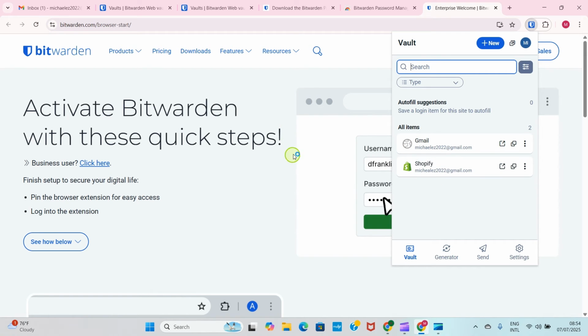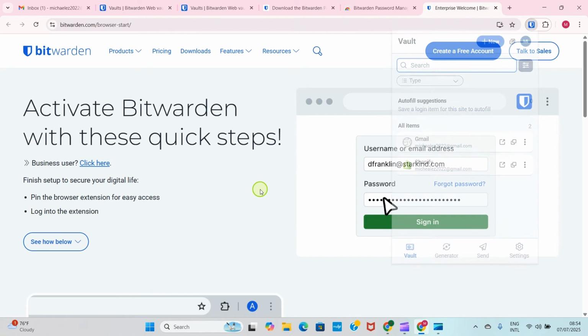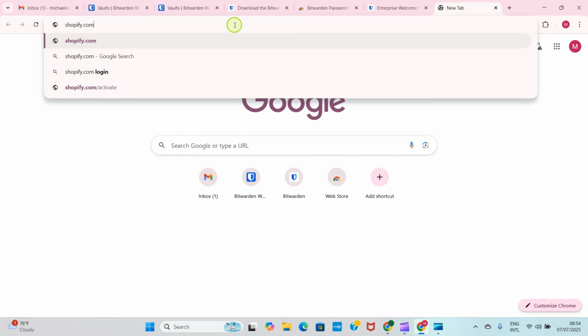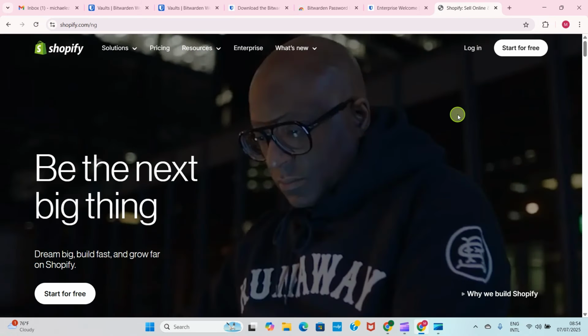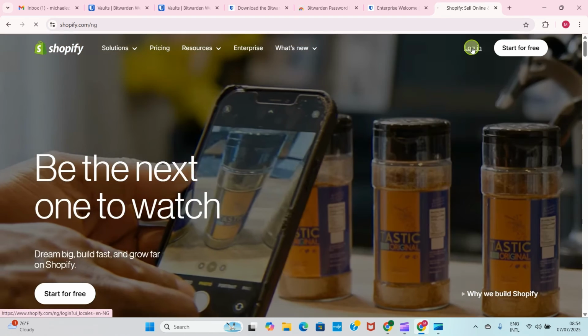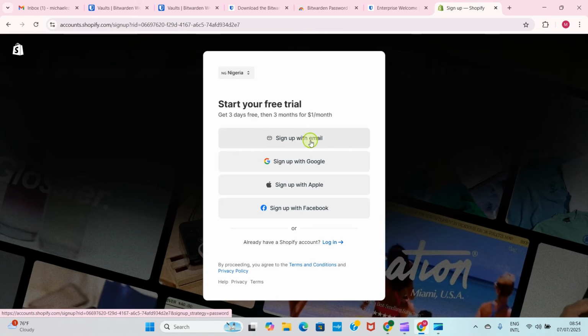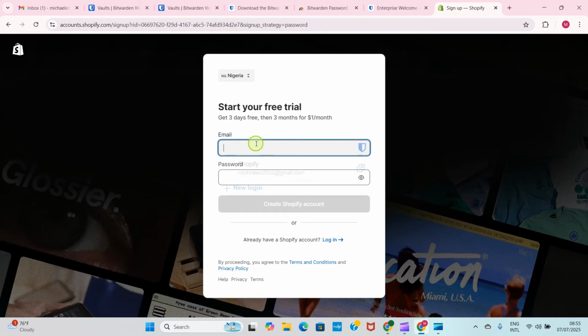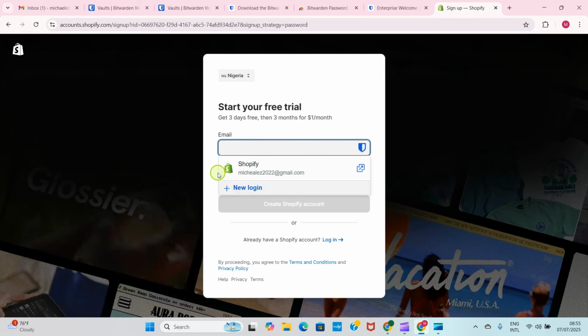So let's get to Shopify to see how this works. So I'm going to open a new tab and now we visit shopify.com and try creating an account on the platform. So I'm going to fill those login details, the login details I have already saved on Bitwarden, so that you see how it works. Okay, so I am on Shopify right now, so I'll click on start for free. If you already have an account, click on login, okay? Then it says sign up with email, which is cool. I'll follow this. Then here I should fill in my email address and now fill in the password.